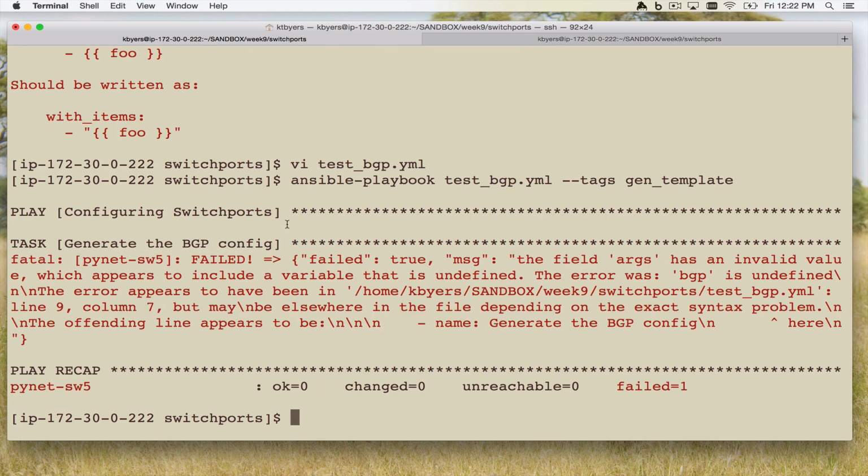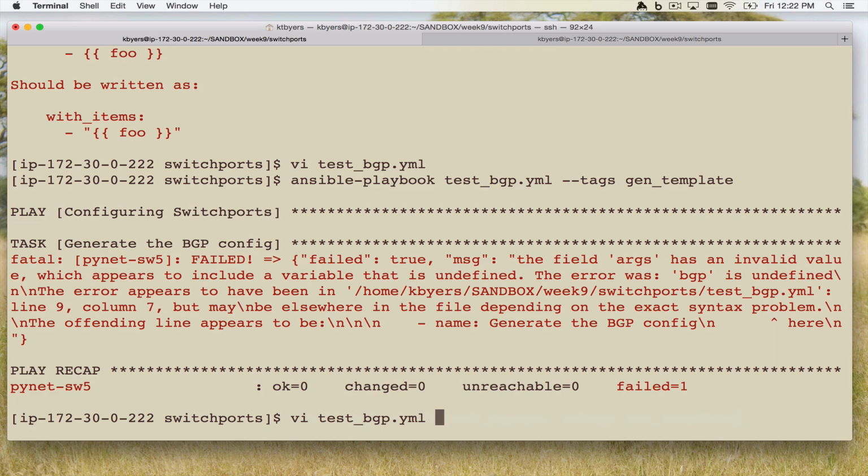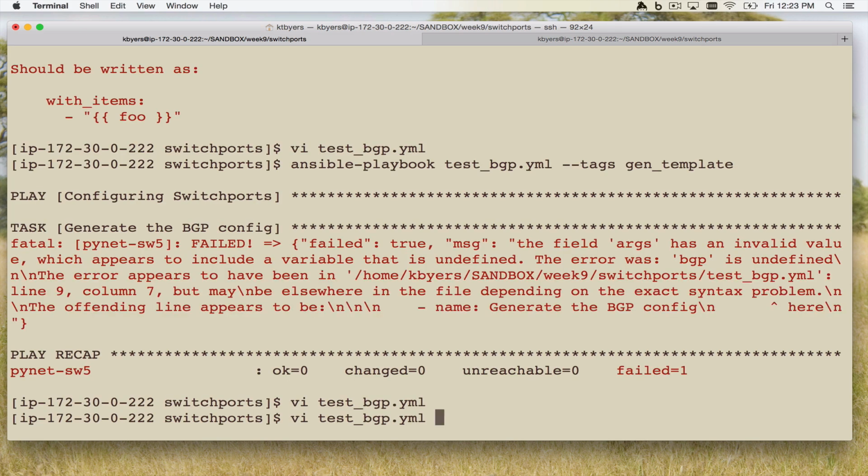Okay, so we got another error. The error was BGP is undefined. Okay, so let's look here. So my source template, I see what I did there, that I indicated this was a variable. It's not a variable, it's a string literal there. This part is a variable. So that's a variable, and then we're going to go configs, inventory host name, and then this is just string literals. Let's try again.